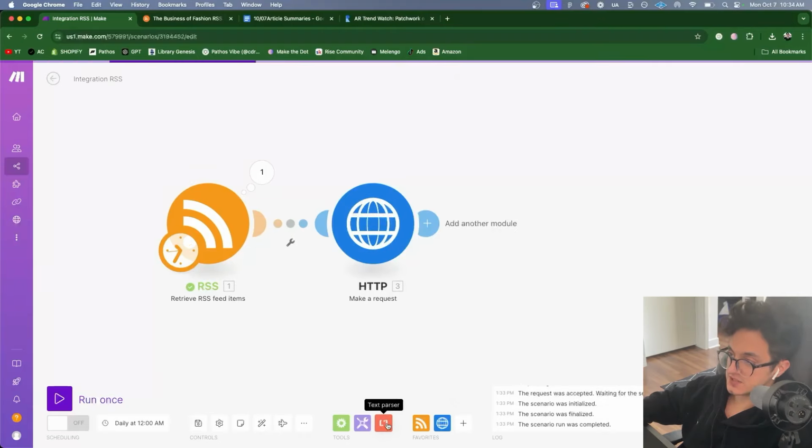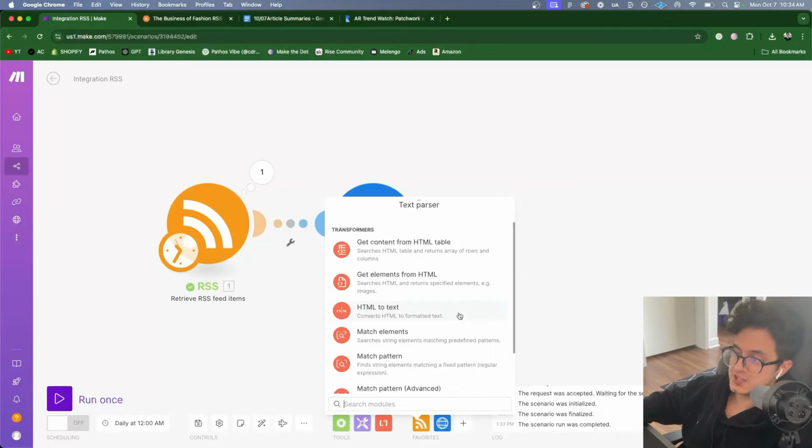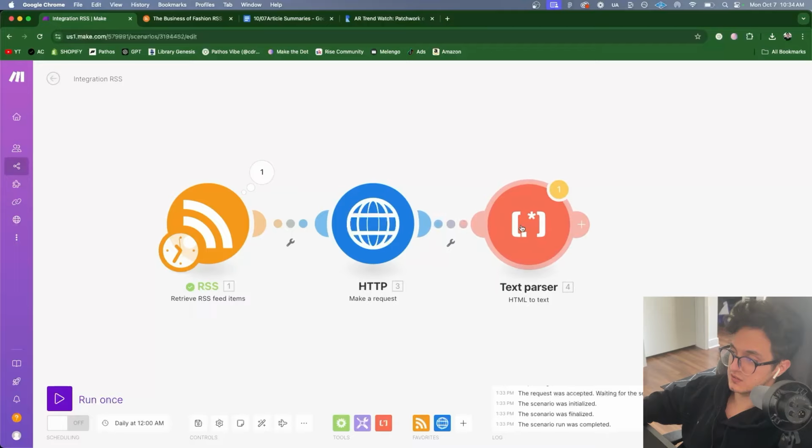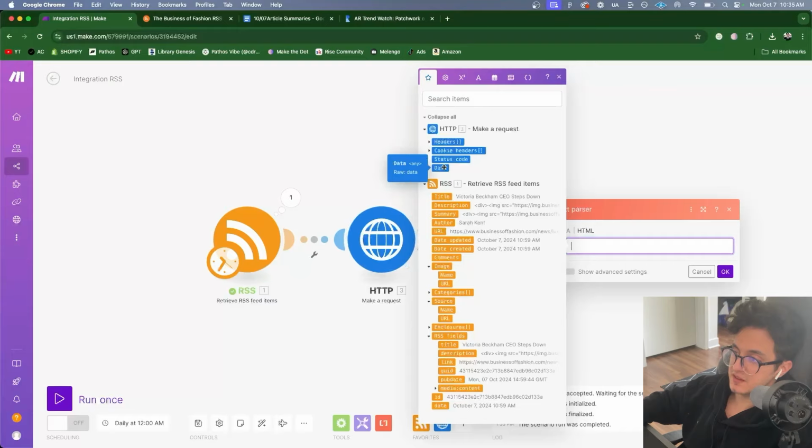Now we need to add our text parser. Click the text parser button in the tools. I'm going to click HTML to text so we can convert all of that HTML output into plain text for ChatGPT. If I open the module, I then need to map the data from the HTTP request and press OK.